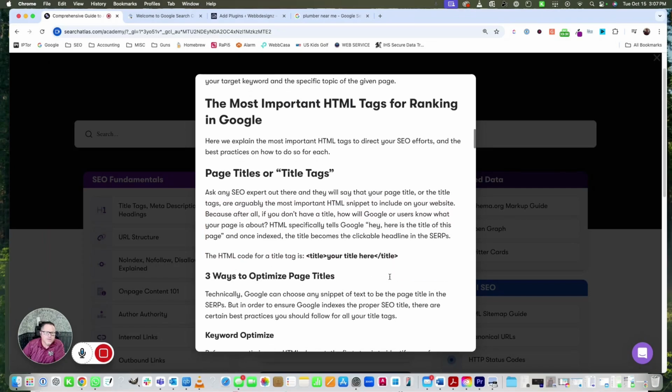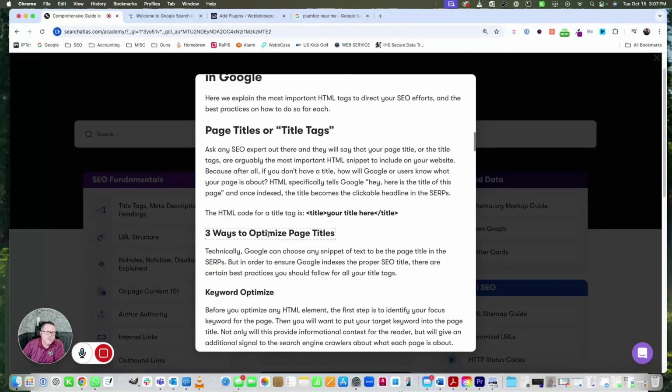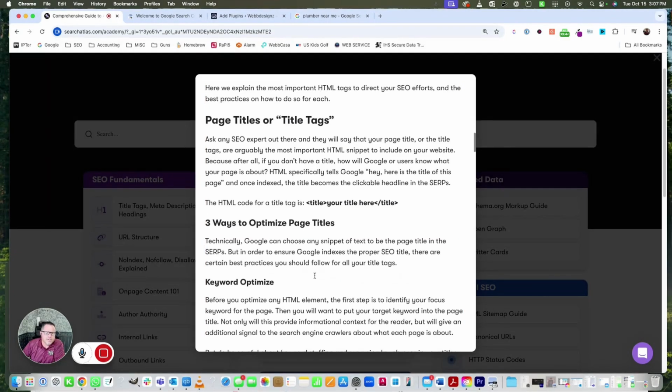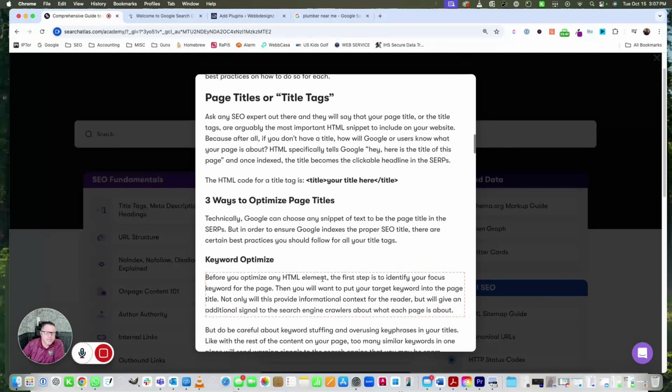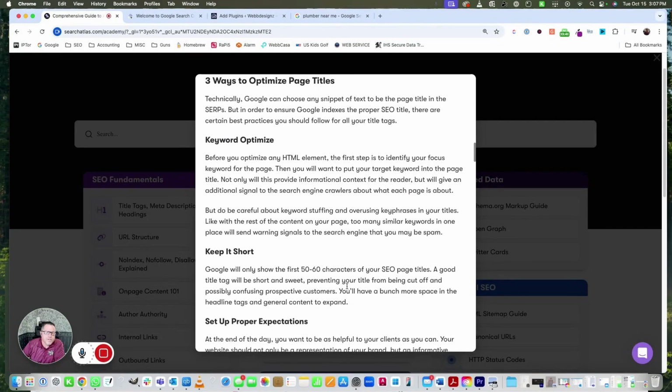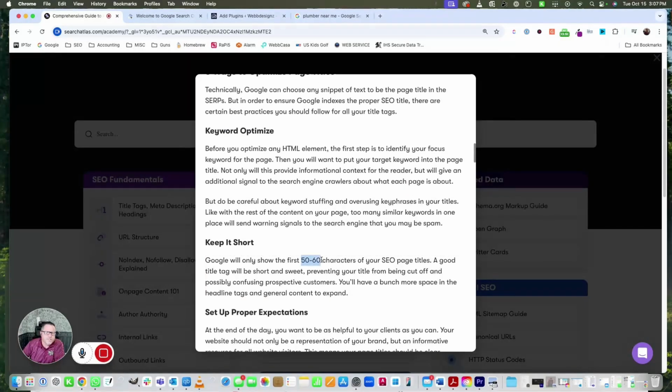And then you want to go through here. Let's look at some of the others. Title tags. So title tags are page titles, are what you put into a website to let them know what that website is about. And it should be short, to the point, and specific, keyword optimized, meaning it should have your main keyword in it, and it should be between 50 and 60 characters.